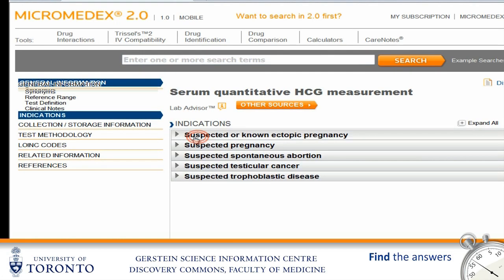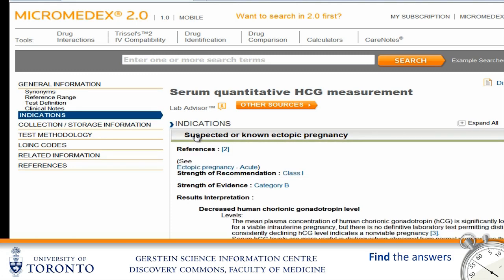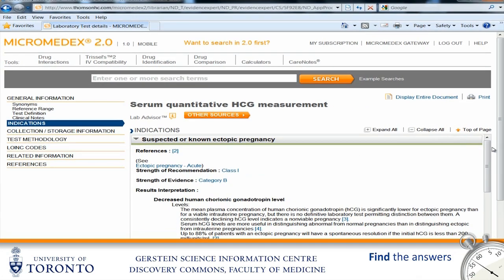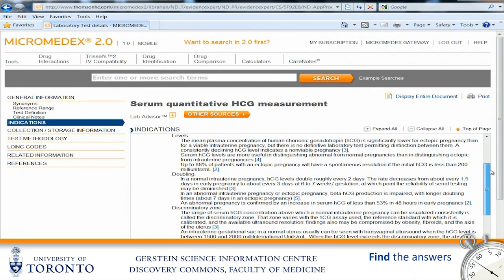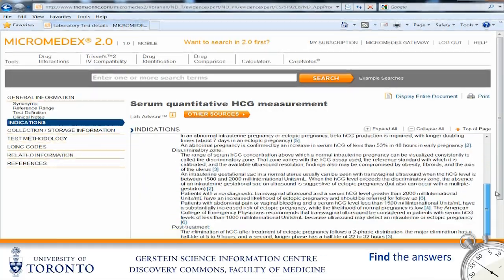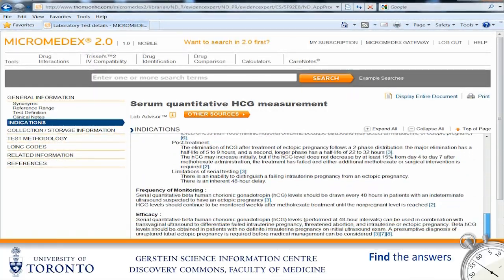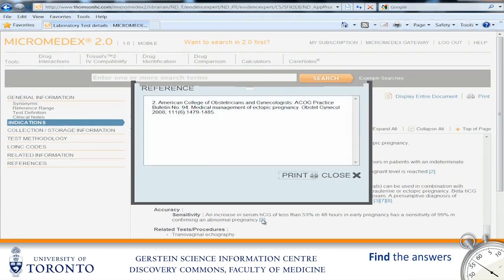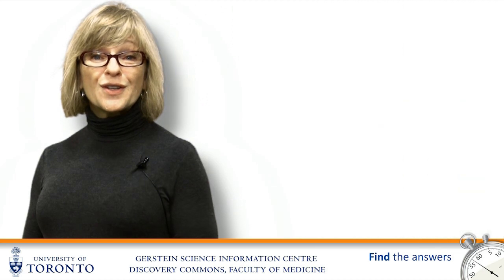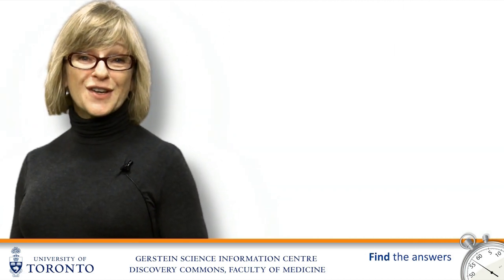When you expand the list of results, you'll see a summary presentation of the evidence on the effectiveness of this test for a suspected ectopic pregnancy. Unlike PubMed Clinical Queries, Micromedex summarizes the evidence and assigns a grade to it. Scroll down further on the page, and you'll see levels of sensitivity and specificity. In addition, Micromedex backs up all statements with direct links to the journal abstract for the clinical study that supports each statement. In this tutorial, we looked at the resources for differential diagnosis.